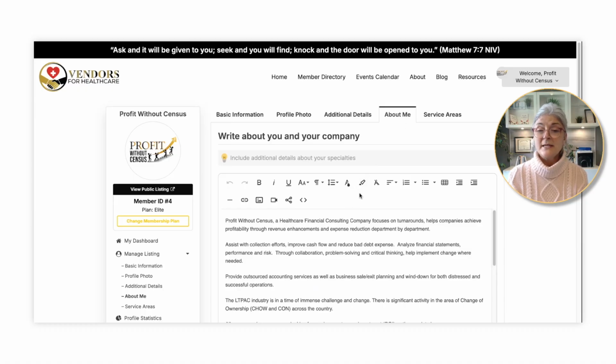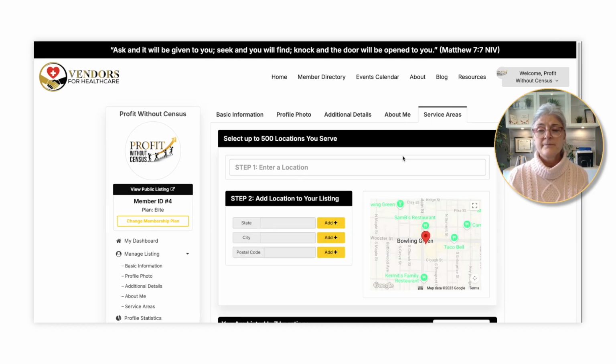Next is the About Me section. So this is where you're going to brag about your company. Make sure that everything about your company is listed here. Keep in mind a couple things. Number 1, you're not limited to character number. And number 2, all of the keywords that are within this area are searchable. So the consumers will be able to search on all those keywords, and if it's listed within this area, your company will show up in the search results.